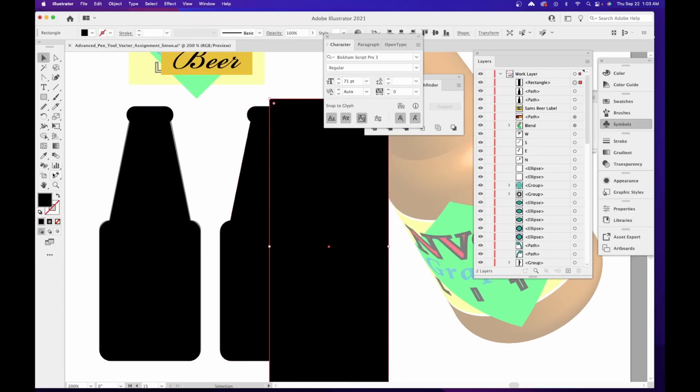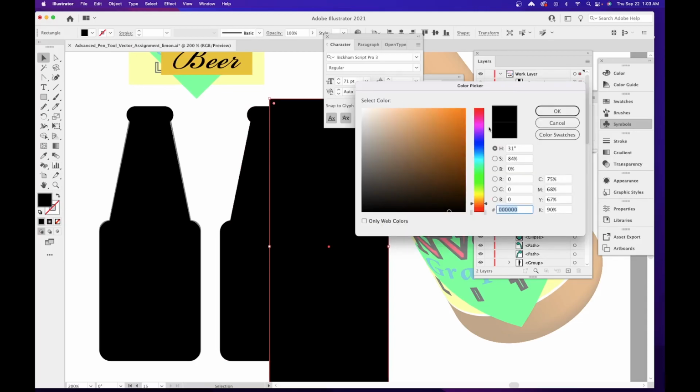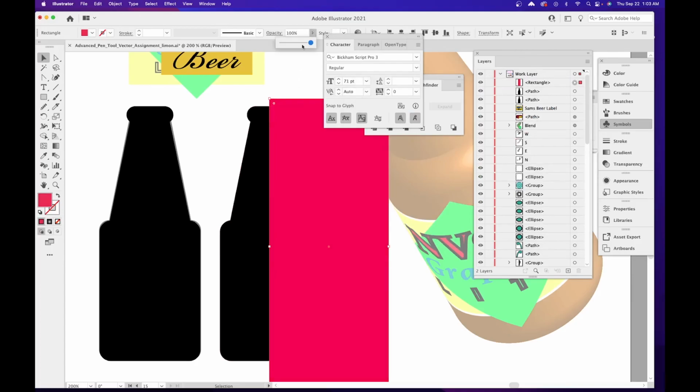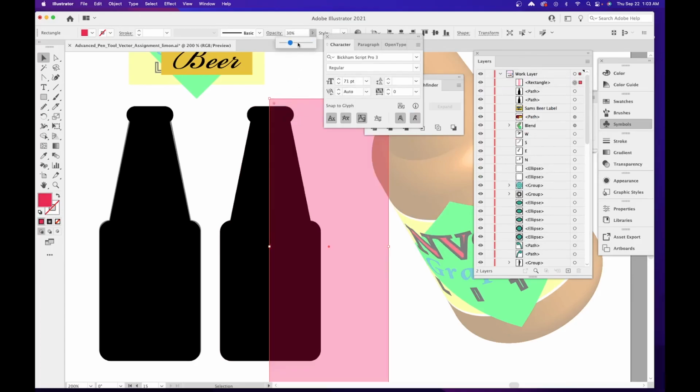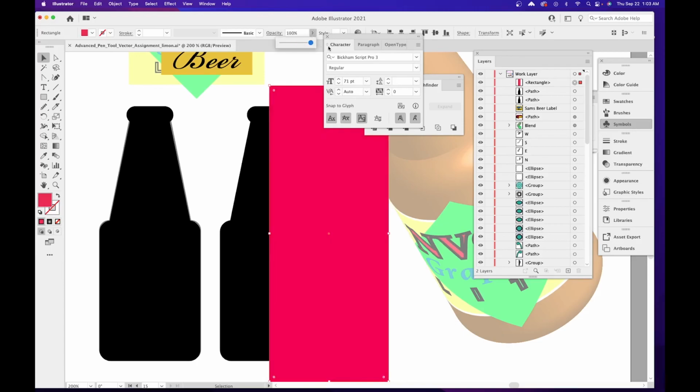And maybe we could change our color on this shape to a red, burgundy, and change my opacity to about 50%. And now I can see where it snaps about halfway. Now I'm going to change my opacity back to 100, and select both of these.